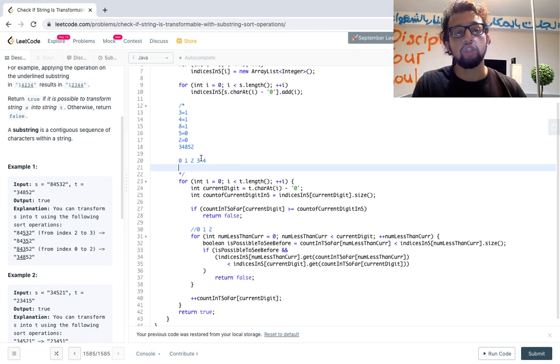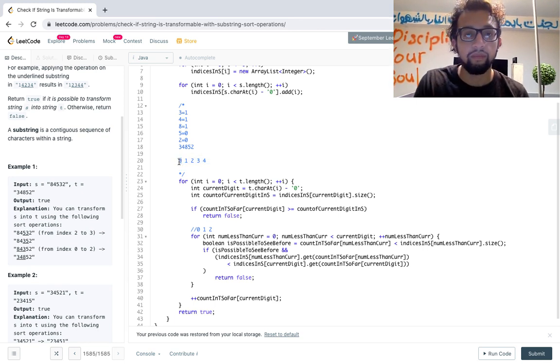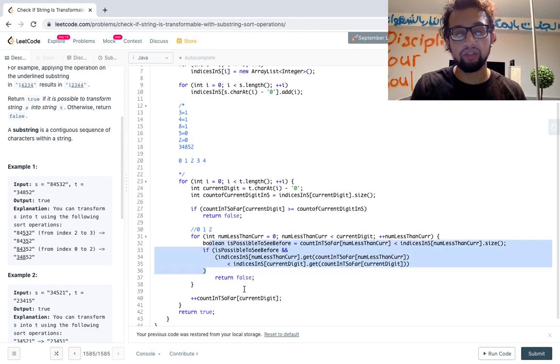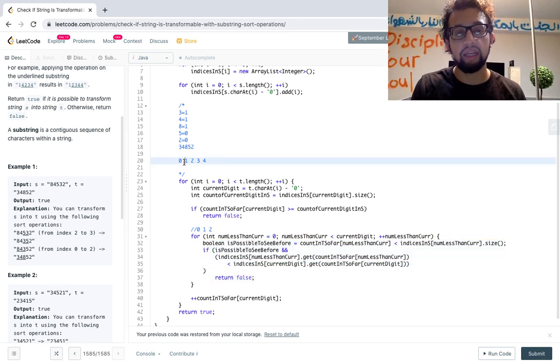So over here we see 0. How many times is 0 in the actual string? Well, 0 is 0 times, so that's already going to be false. So 0 is going to be false, so this will end up returning false. Same thing for 1. And then when we hit 2, we'll see over here.